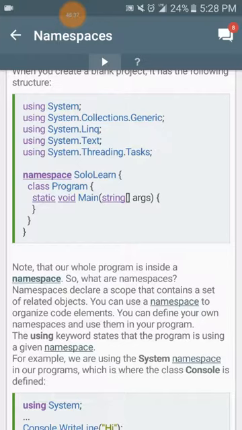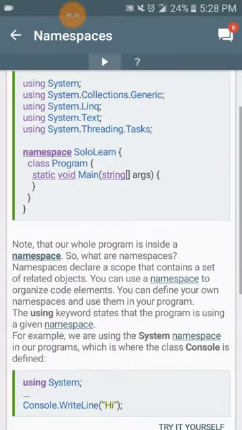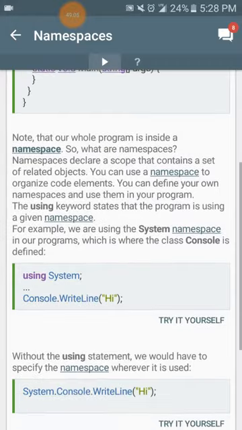So what are namespaces? Well, namespaces declare a scope that contains a set of related objects. You can use a namespace to organize code elements. You can define your own namespaces and use them in your program. The using keyword states that the program is using a given namespace. For example, we are using the System namespace in our programs, which is where the class Console is defined.